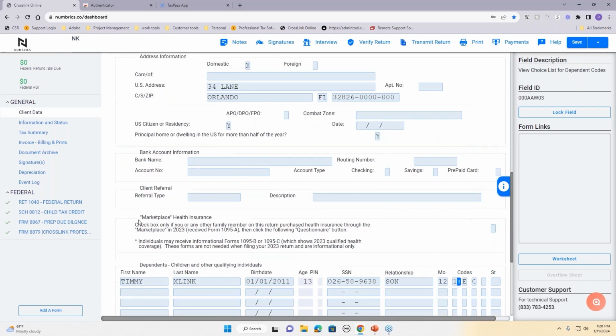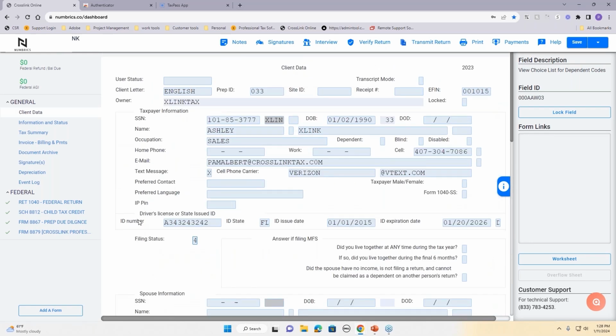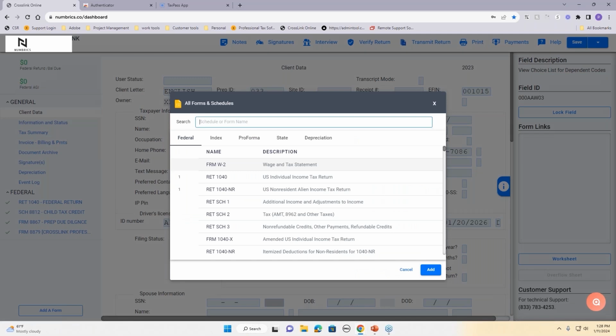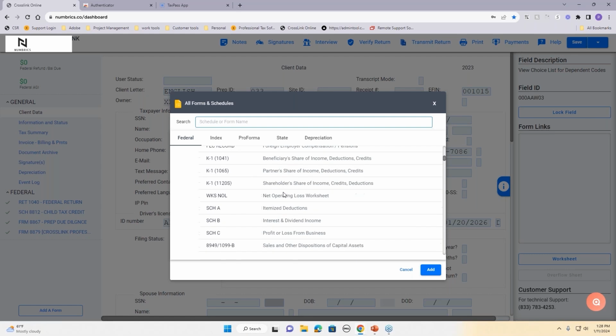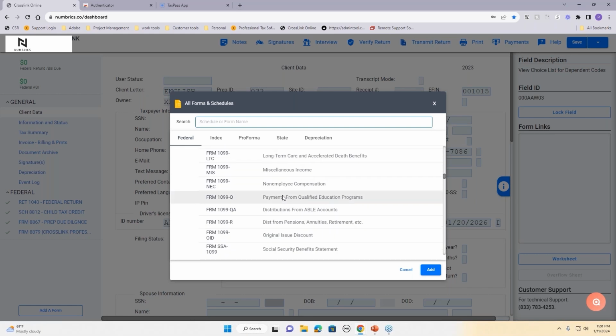Once you finish your client data screen, which is what I call step 1 for completing a return, our next step is going to click on Add Form. And Add Form is where you add your primary and secondary forms. So you can see here, we open up to our federal tab, and these are all the federal forms that are listed in our software.